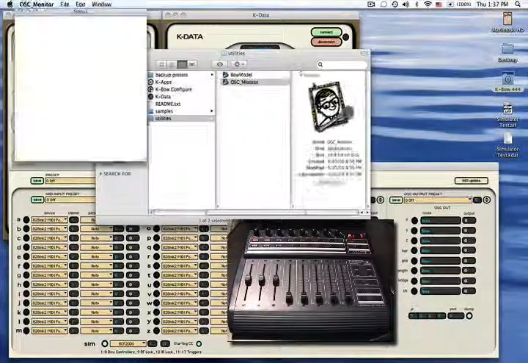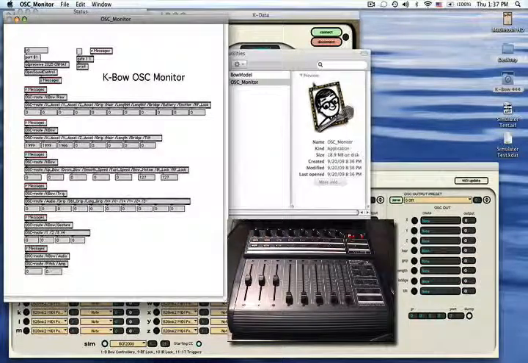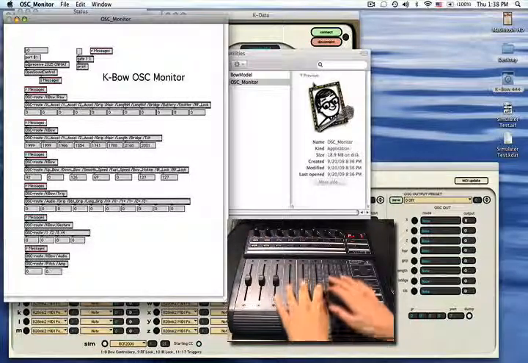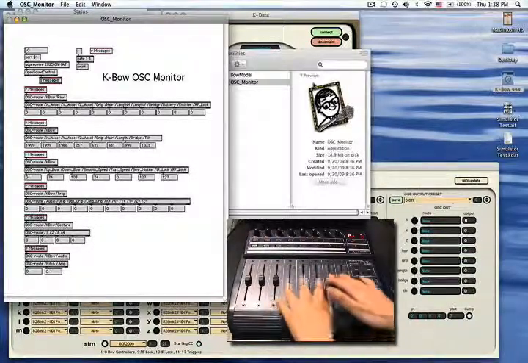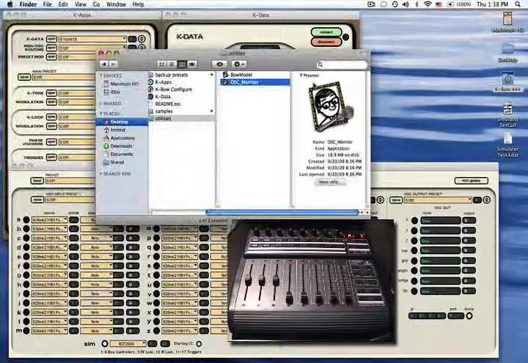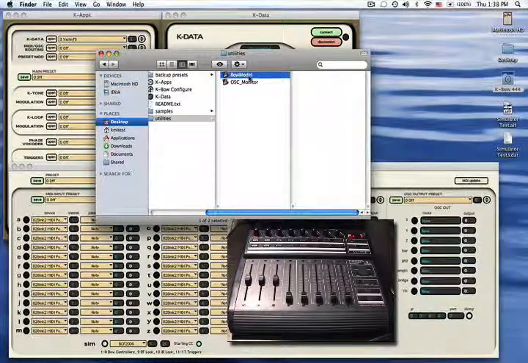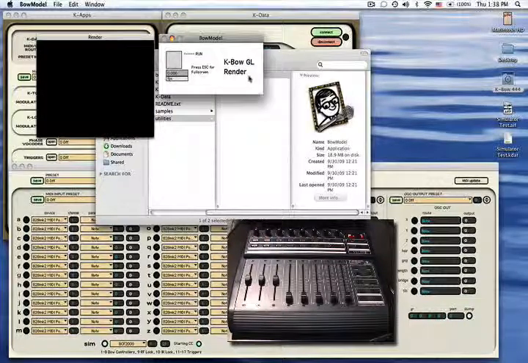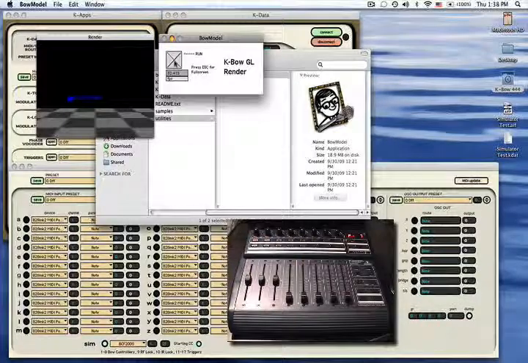To verify that it is actually outputting OSC data, you open the OSC monitor and you can see by moving these faders that the data is coming in. There are different values that are coming in. There's also the KBow model. To run the KBow model, you click on this toggle, and you press escape to get the full screen. So I am going to run it, and I can already see a blue bow.